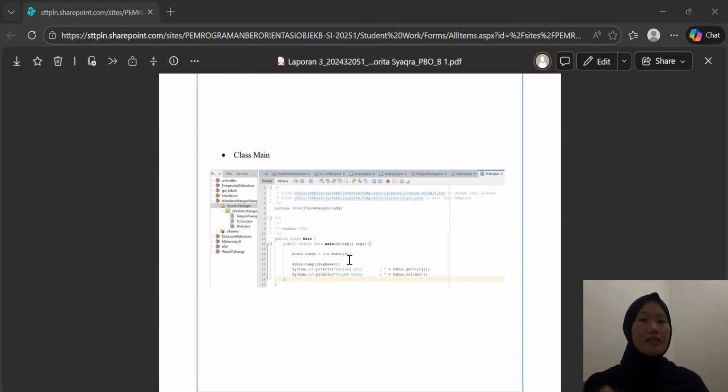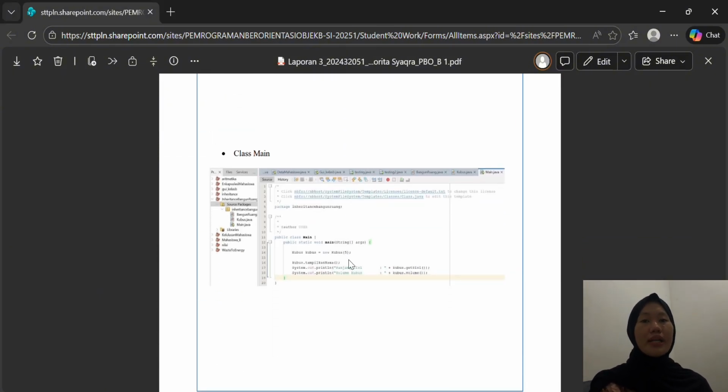Okay, that explains the steps of creating an inheritance program for geometric shapes. I hope this was clear and helpful.